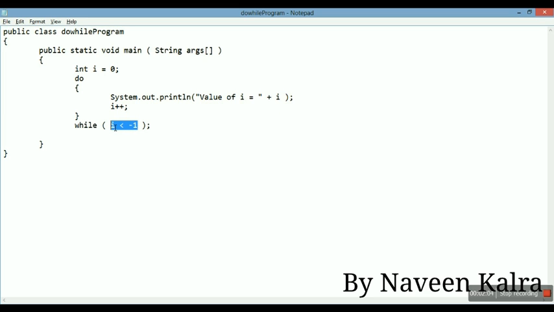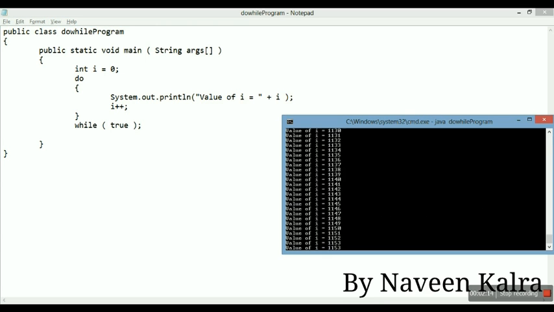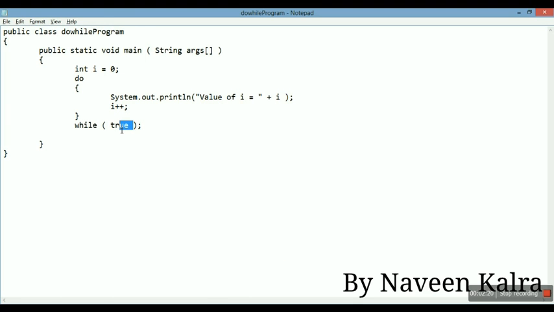So if I want to execute my do while loop infinite times, I'll just write true here, and see, it is working infinitely. I'm pressing Ctrl C to stop it forcefully. Now I'll write false here, and let's see what happens.